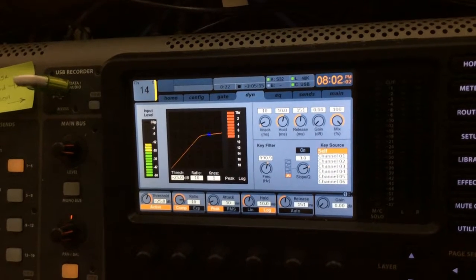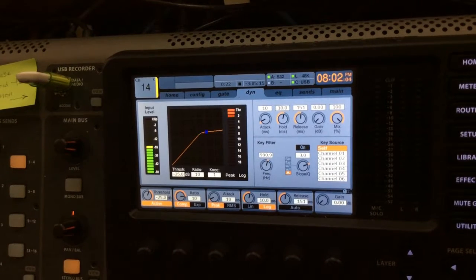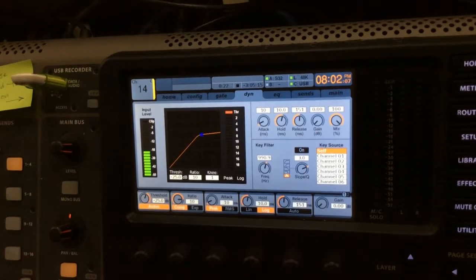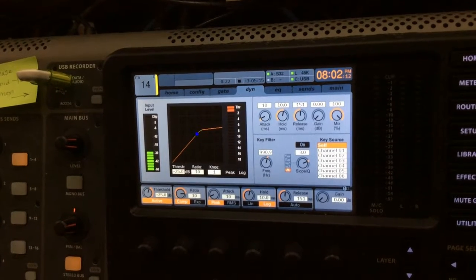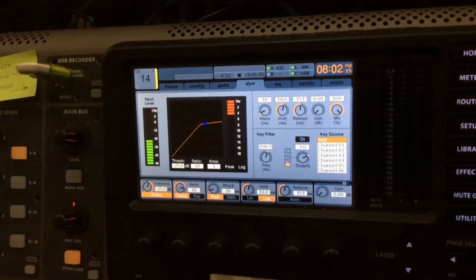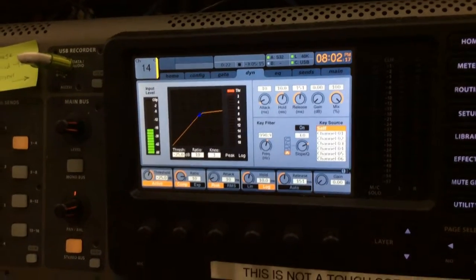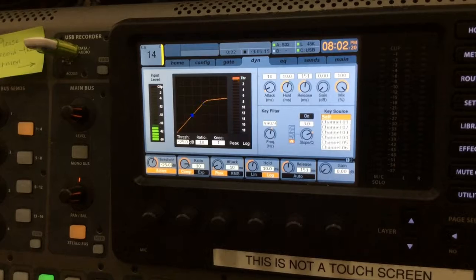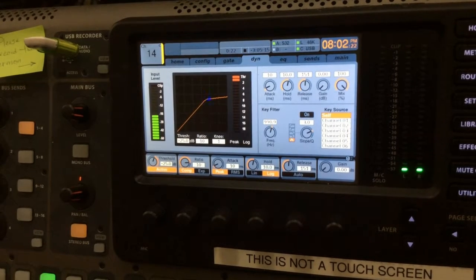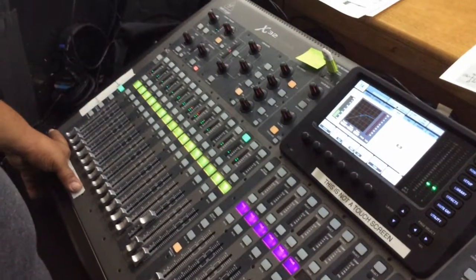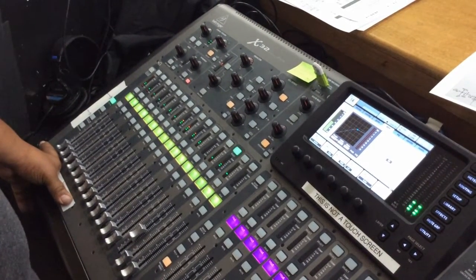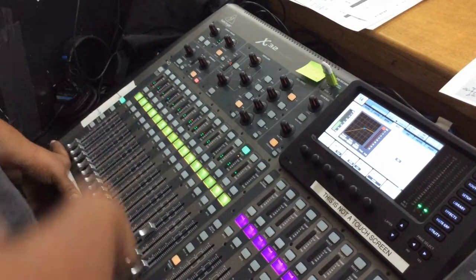I don't like to attack vocals too hard because I don't want people to notice the compression. If you notice the compression as a spectator, in my opinion, that's not good. I want to be able to be seamless. Now, if I take it out, you notice without and with.